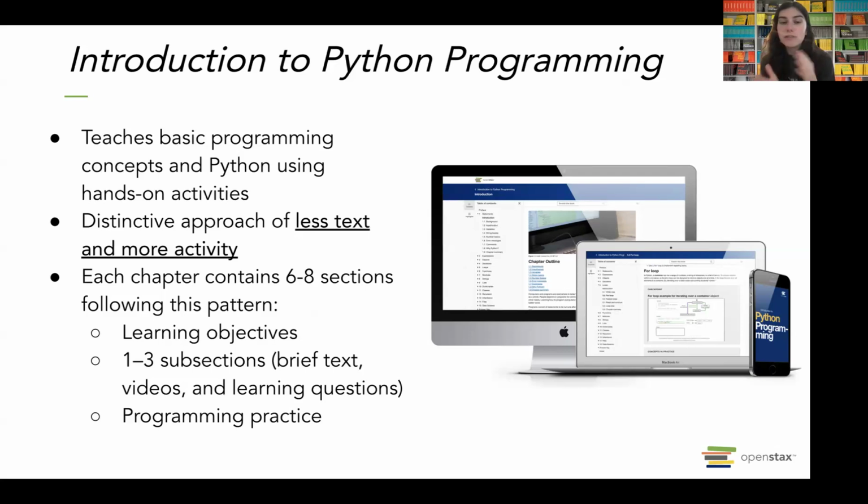So we designed our chapters so that they follow this pattern: we have some learning objectives, we have brief text and video animations, then we have learning questions followed by programming practice. And this programming practice is designed to foster active learning and student engagement. It focuses on interactivity in practice. So as a result, the material is often less concise, with less text and more activity.